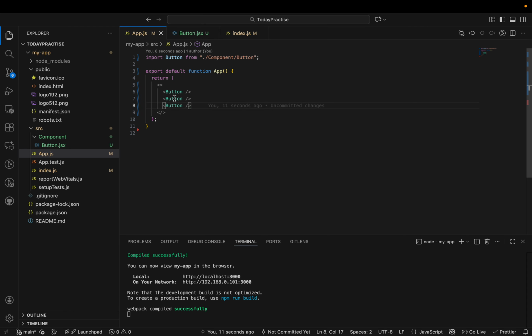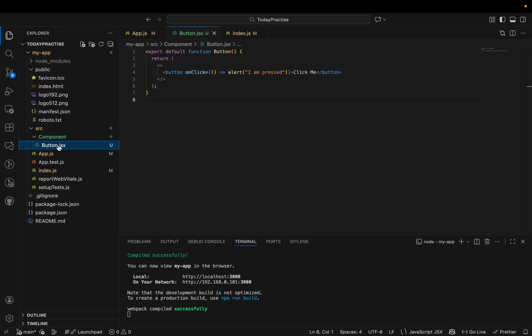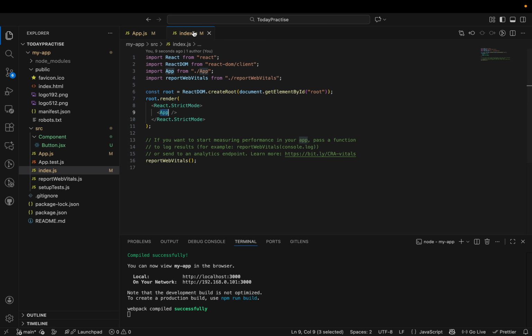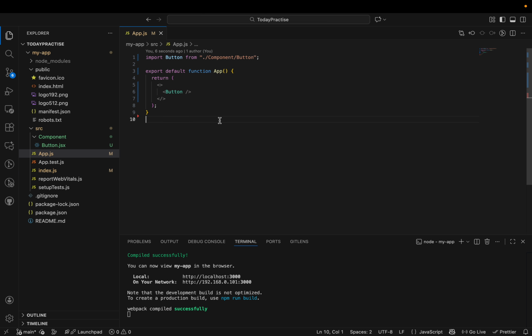Okay, so we need to pass some value, right? So like that we can see right now. So this button is fine. Now I want to create some badge. Okay, so I want to create some employee data.